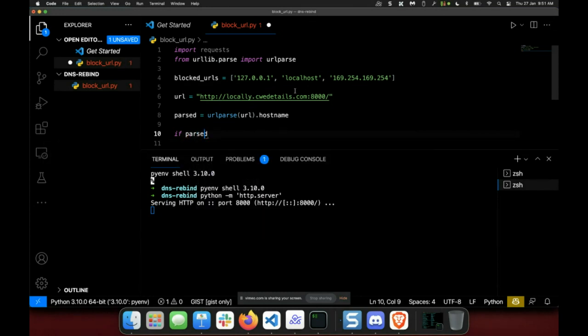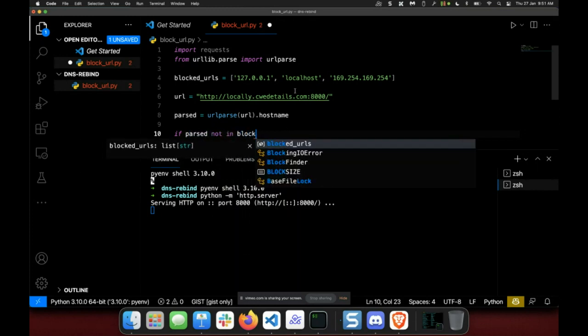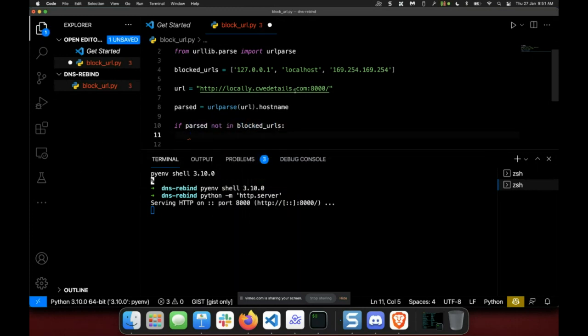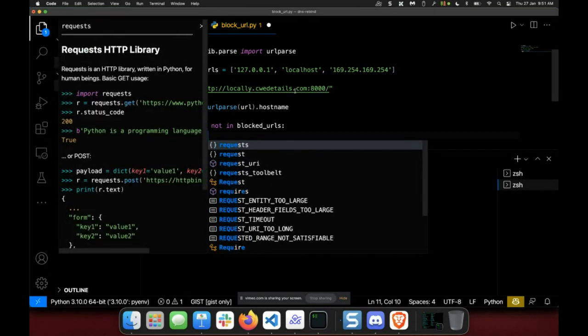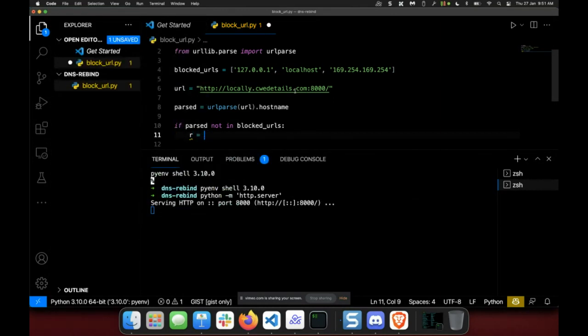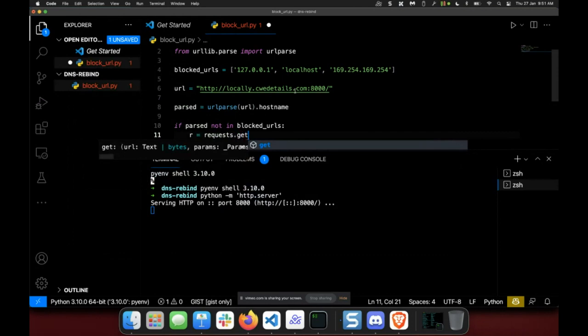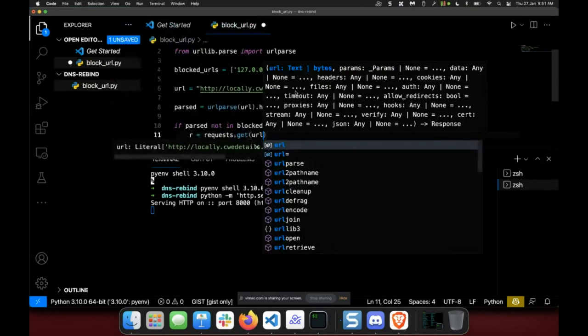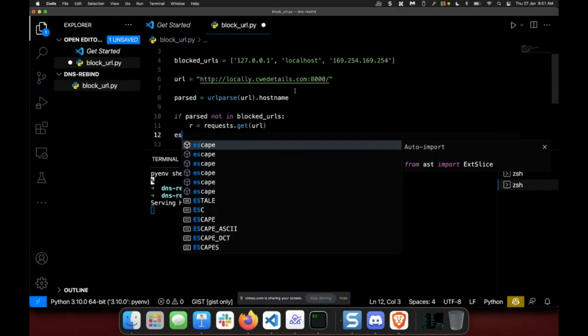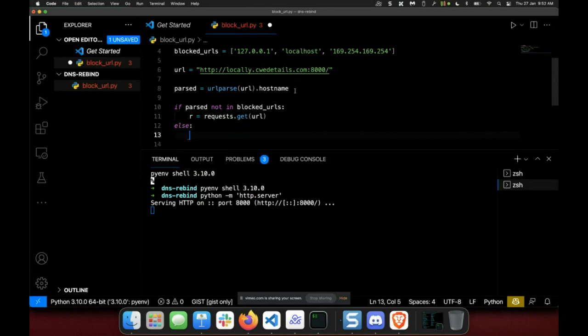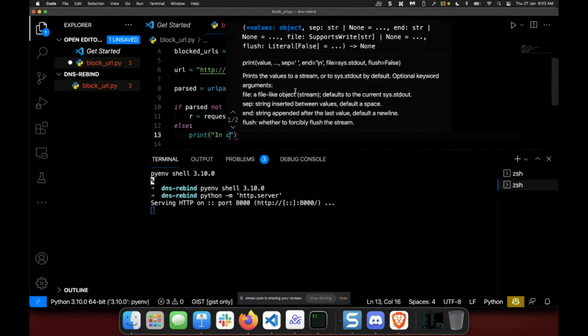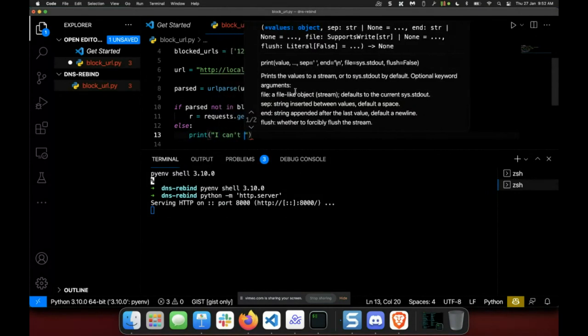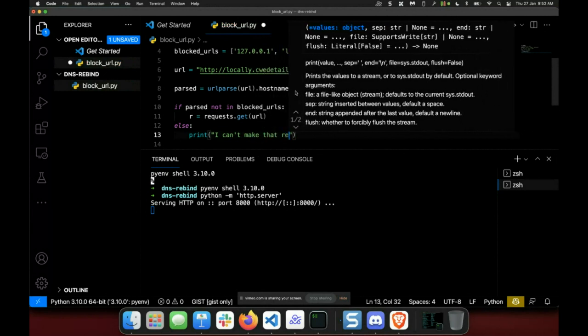If parsed hostname is not in blocked URLs, then requests.get URL, else print I can't make that request.